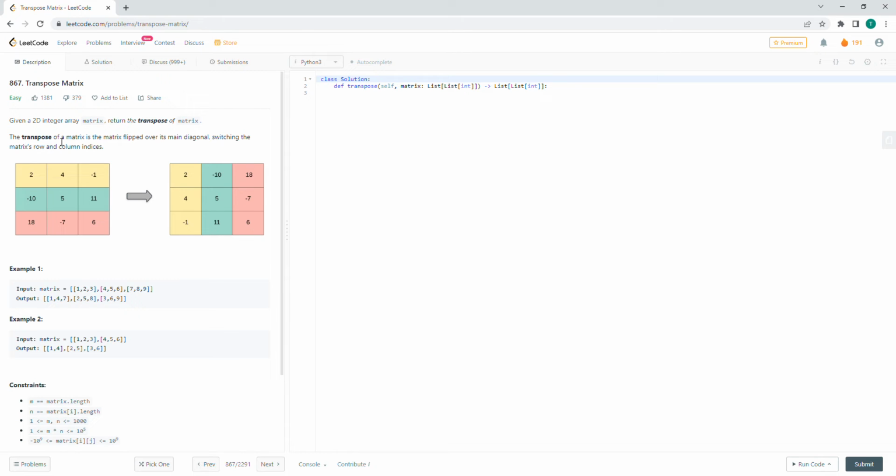The transpose of a matrix is a matrix flipped over its main diagonal, switching the matrix's row and column indices. So the main diagonal is the diagonal where we have 0, 0, 1, 1, 2, 2 as such here, the diagonal right here containing 2, 5, 6. And you want to switch the rows and columns.